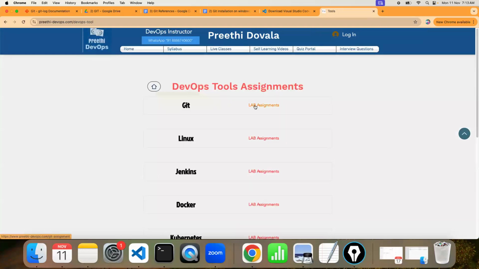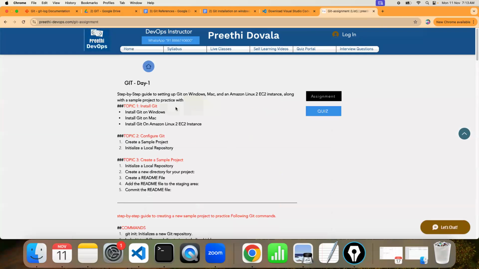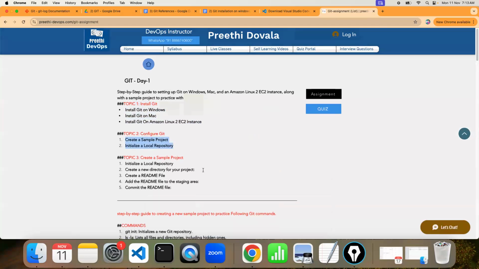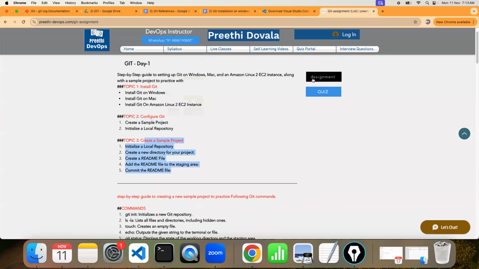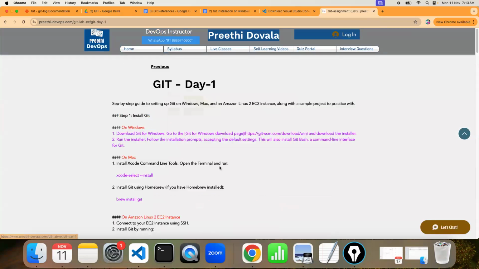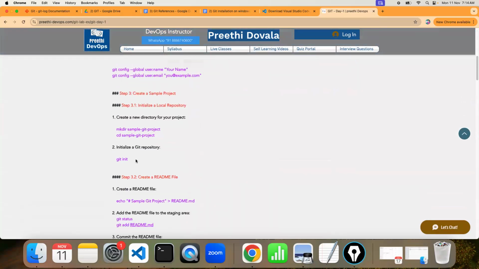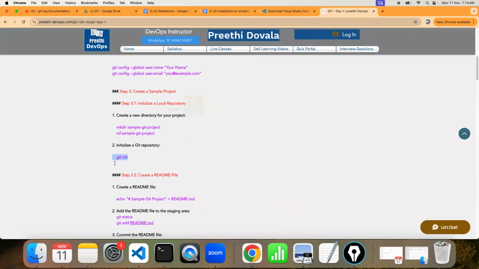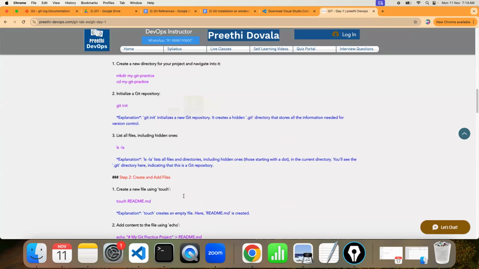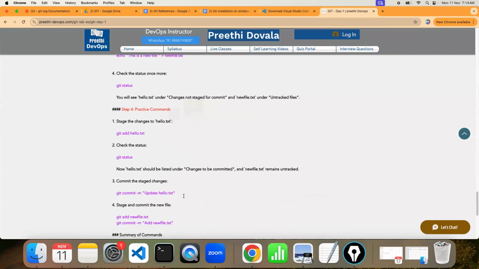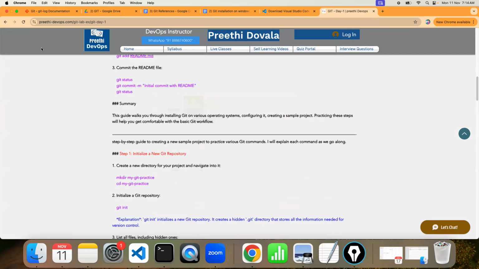Go to lab exercises, Git lab assignments, where you have everything: how do you install Git, how do you configure Git, how do you create a sample project. And if you go to assignment, these are the topics. And here are the step-by-step commands like git init, git status, git add, all the commands with explanations are available here. This is how you should do the hands-on.